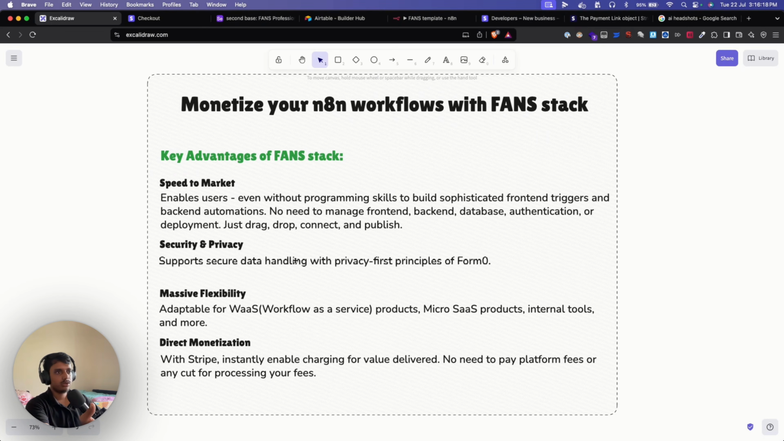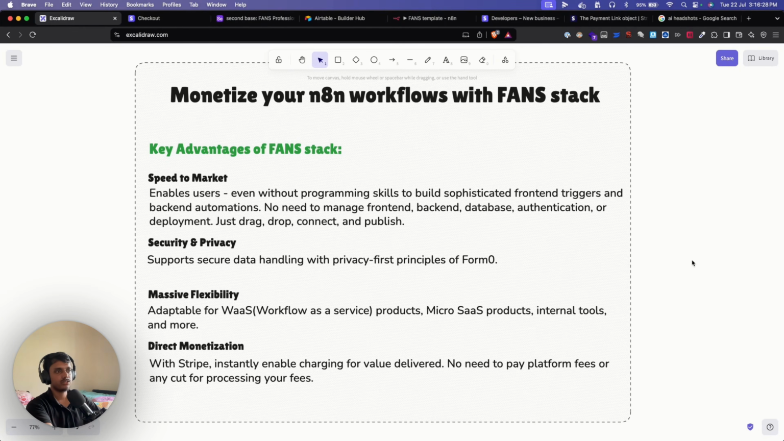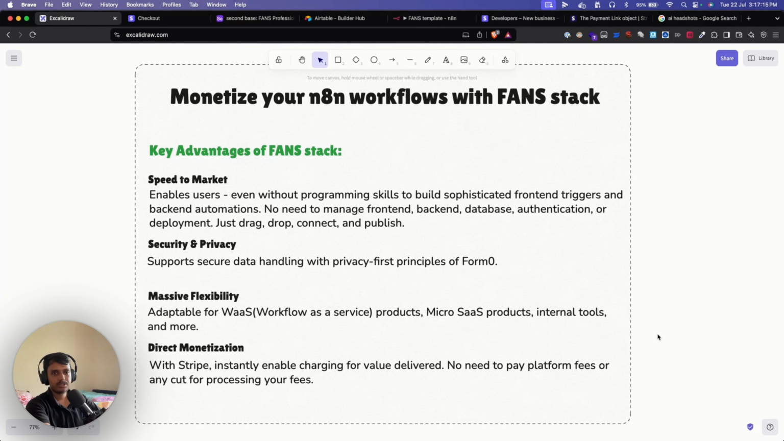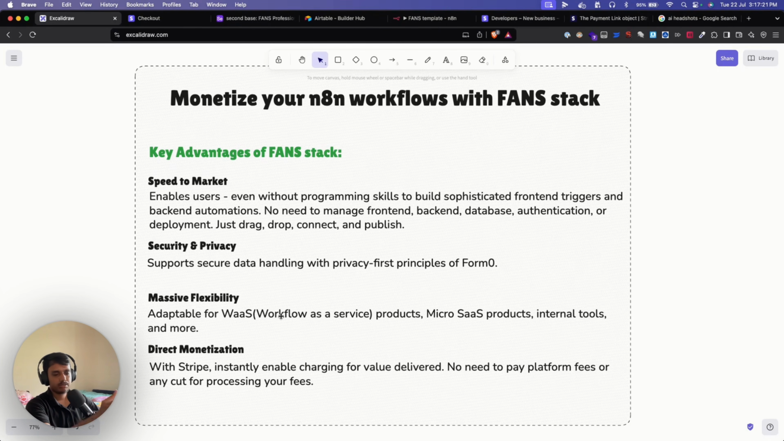And most of them are no code tools, so it should be very easy for you to get started and up and running. The second point is security and privacy. It supports secure data handling with the privacy-first principles of Form 0. And like I said, no matter what kind of forms or applications you're building using Form 0, all the data is directly sent from Form 0 to your connected backend. So no data is stored in between, cached, logged, or processed at all. All of the data that the user submits is directly forwarded to your backend. So it's totally privacy first, and you don't really have to worry about complying with regulations because we are not storing any of your data. All the data belongs to you, and you manage it completely by yourself.